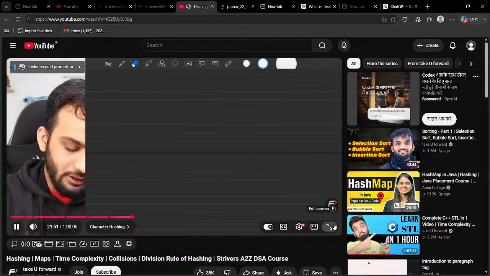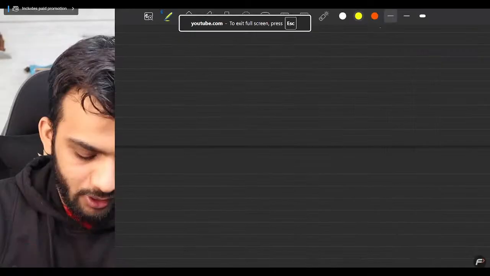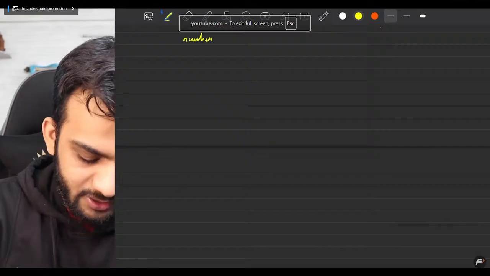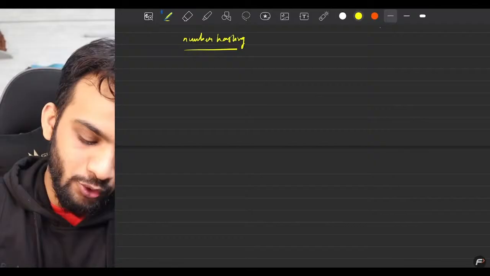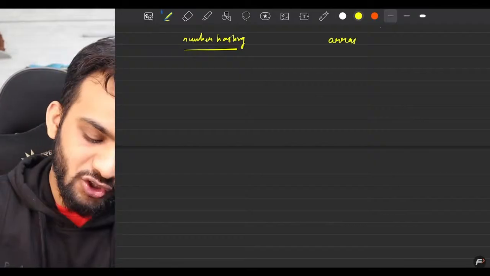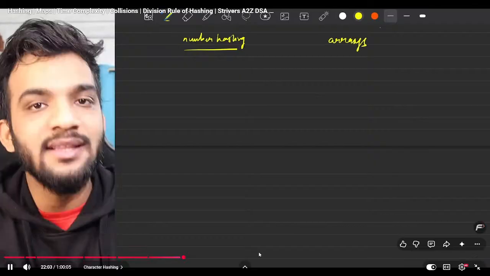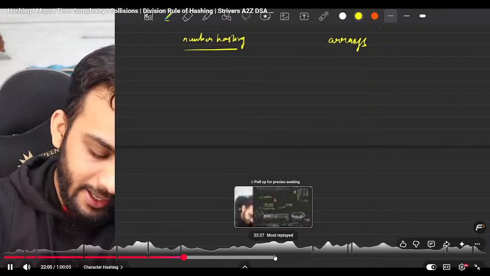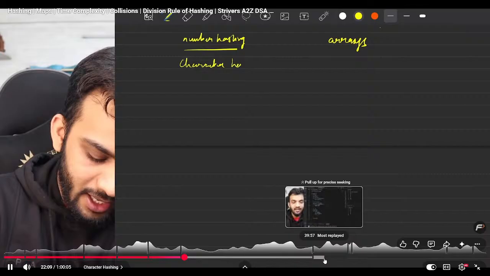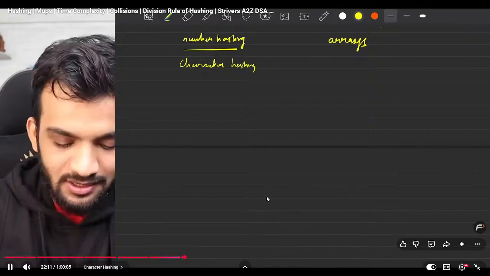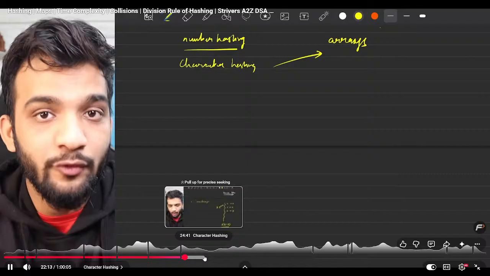So till now, what have we learned? We learned about number hashing. If there is a problem which requires number hashing, we can use arrays to hash them, right? What's the next thing that we will be learning? That is character hashing. Can we do character hashing using arrays? Yes, we can. And that is something which we will be learning.